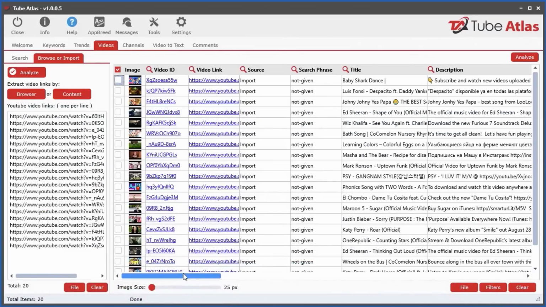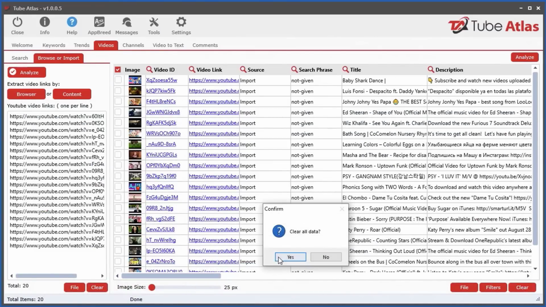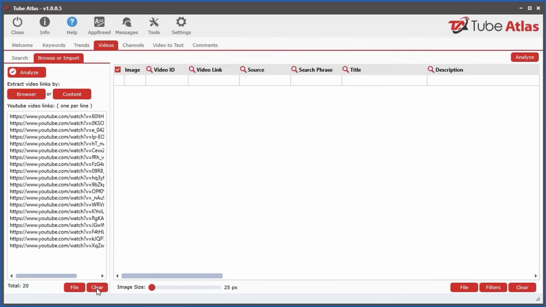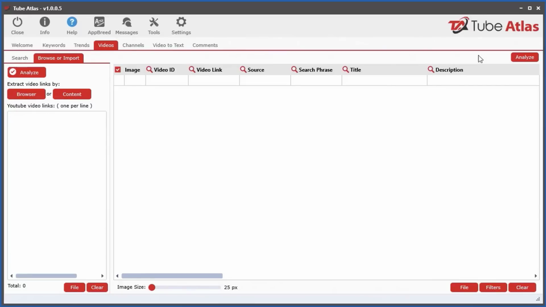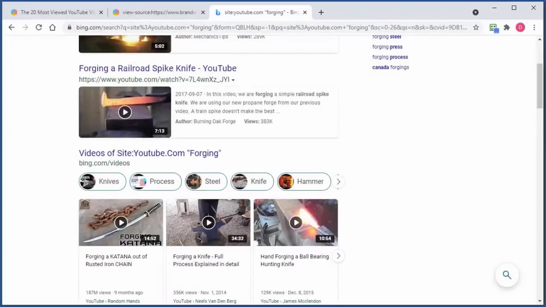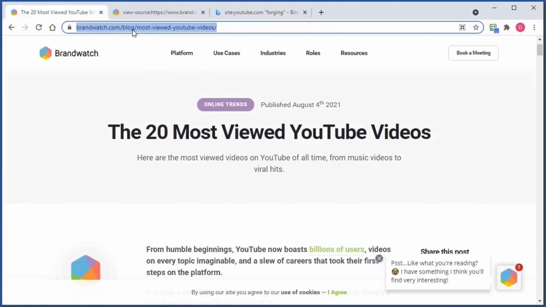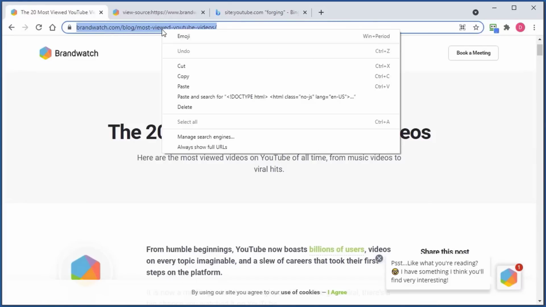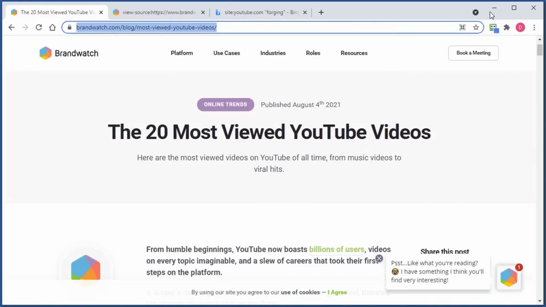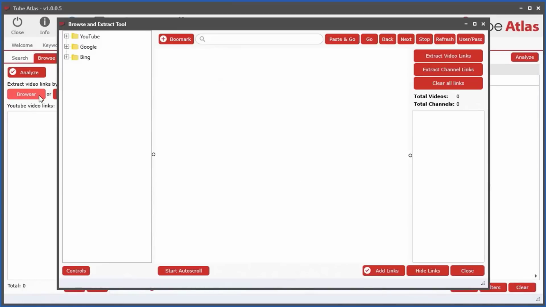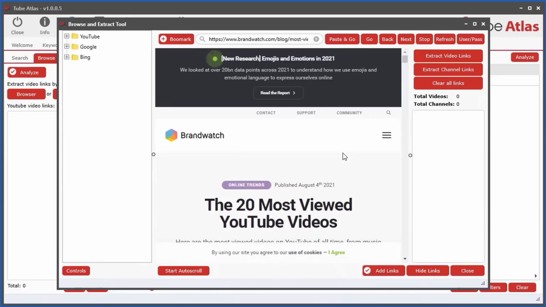Interesting. Anyhow, so you can see you can do that, but remember you also can do it using the browser. This is sort of the backup, but I do want to show that tool because it is built in there. If you go back to this page and select this link up here in the address bar of your browser, right click and copy, you can come in here and use the browser tool. Then up here, you can just hit paste and go. Go directly to that page.